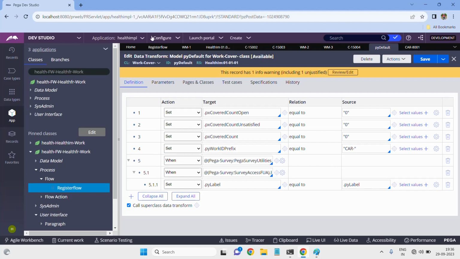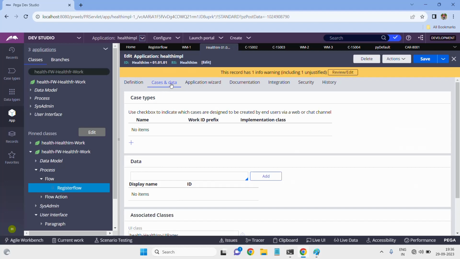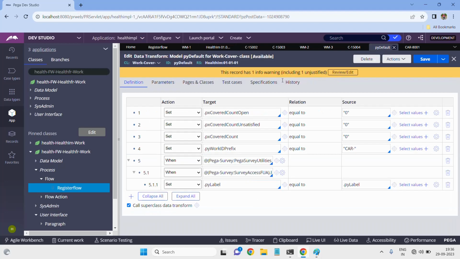The first way is to simply right-click on the application and open the definition. In the definitions tab, go to the cases and data tab, and after that add the register flow. Add the case id you want, and add the class in which that particular register flow is present. This is one way. And the second way is in the process tab.